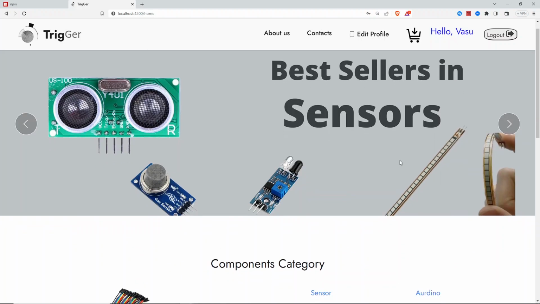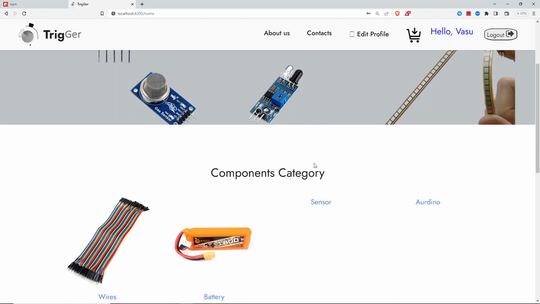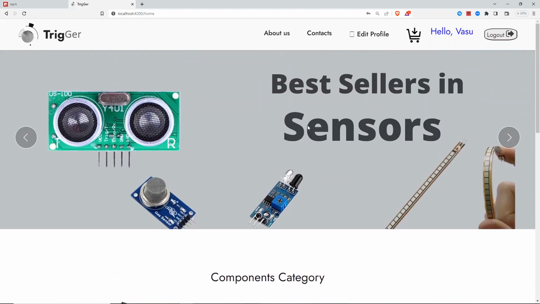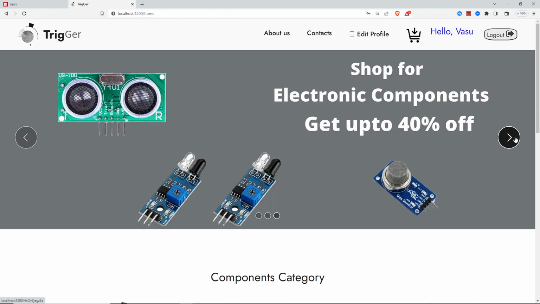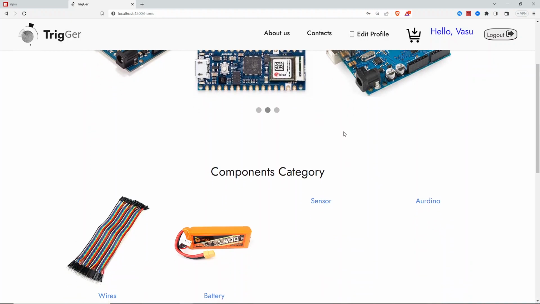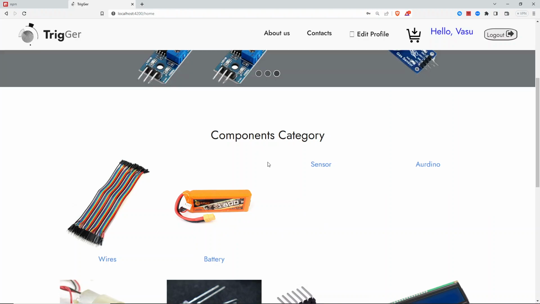This is just an electronic components project. Whichever user has logged in, you can see that user being logged in. Here these are the components. Basically this is an e-commerce website where you can buy electronic components, like sensors and Arduino for electronics projects, just like how you have Amazon and Flipkart. Based on the category you can choose the product and buy it. That's what this application is.